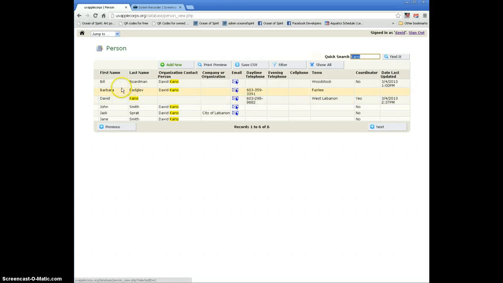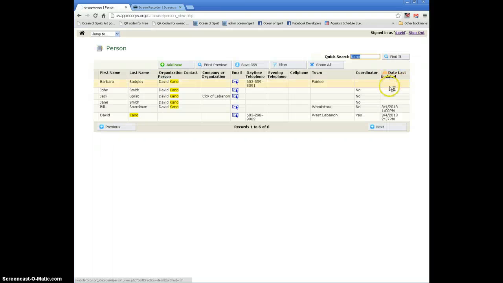So now I can click on any of the records or sort by any of these columns. See, date last updated could be a good column to sort by. Now I'm seeing the ones that have been updated most recently at the bottom and the ones that have been neglected up at the top.